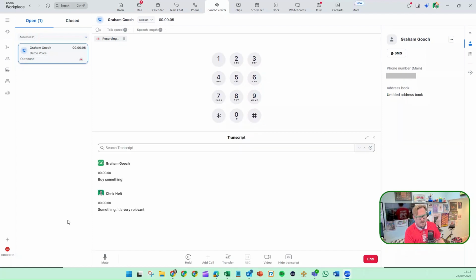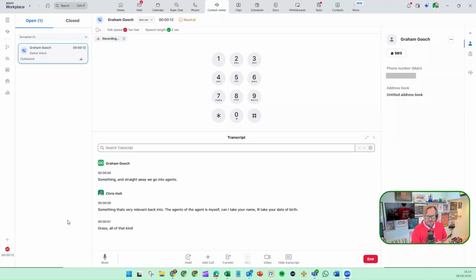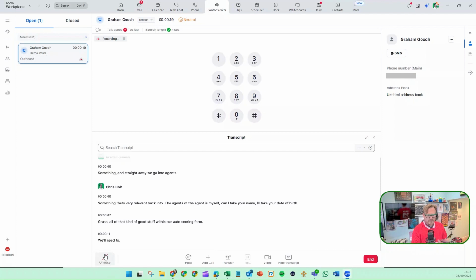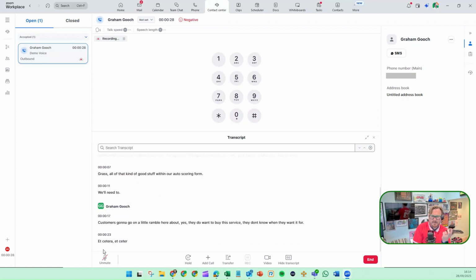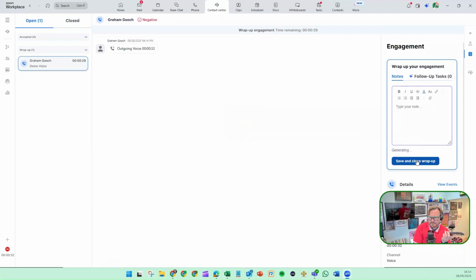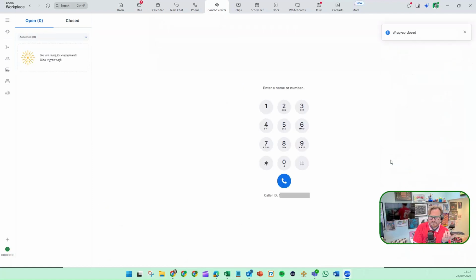So the agent is going to say, can I take your name? Can I take your date of birth? Can I take your address? All of that kind of good stuff, which was in my auto scoring form. And we can just wrap up as we need to. The customer's going to go on a little ramble here about, yes, they do want to buy this service, they don't know when they want it for, and so on. And what we'll do is we'll just end that call. Save and close that. That ends the wrap up for the agent.